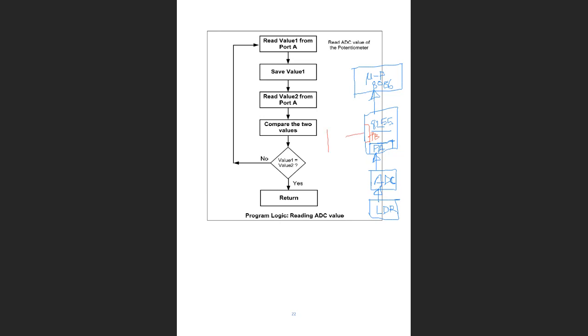So think about the trainer board. LEDs are considered as a light. For example, they are lights. Okay, lights. So port B is connected to the lights. If the brightness is less, it turns on the light.